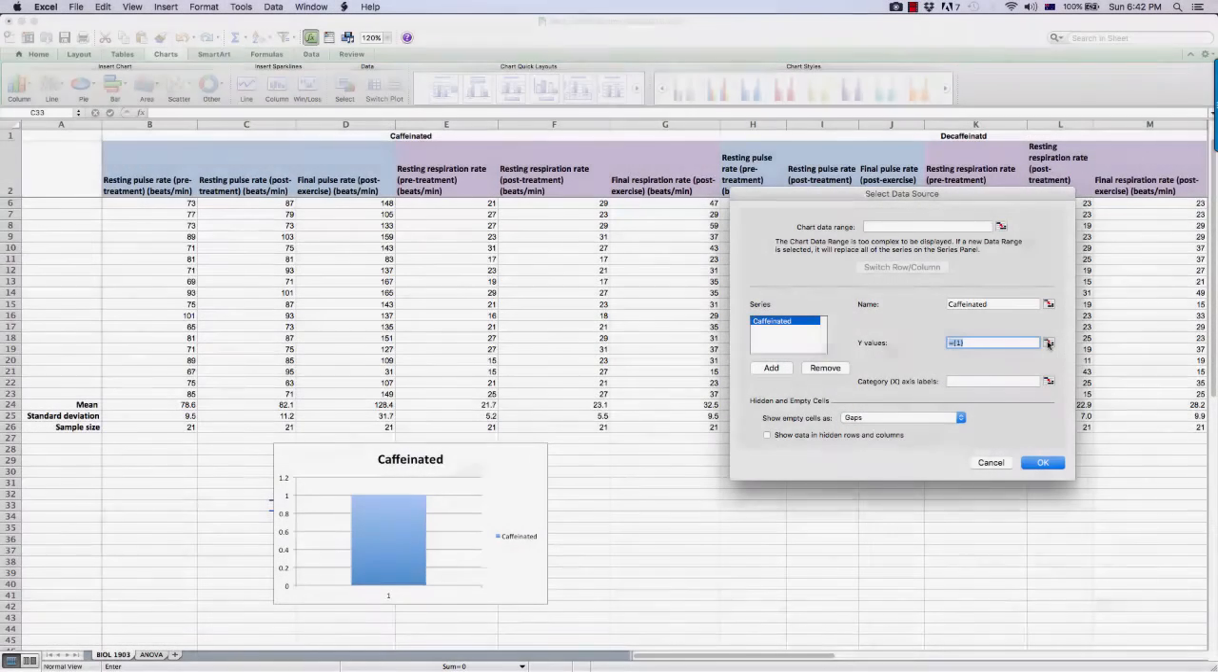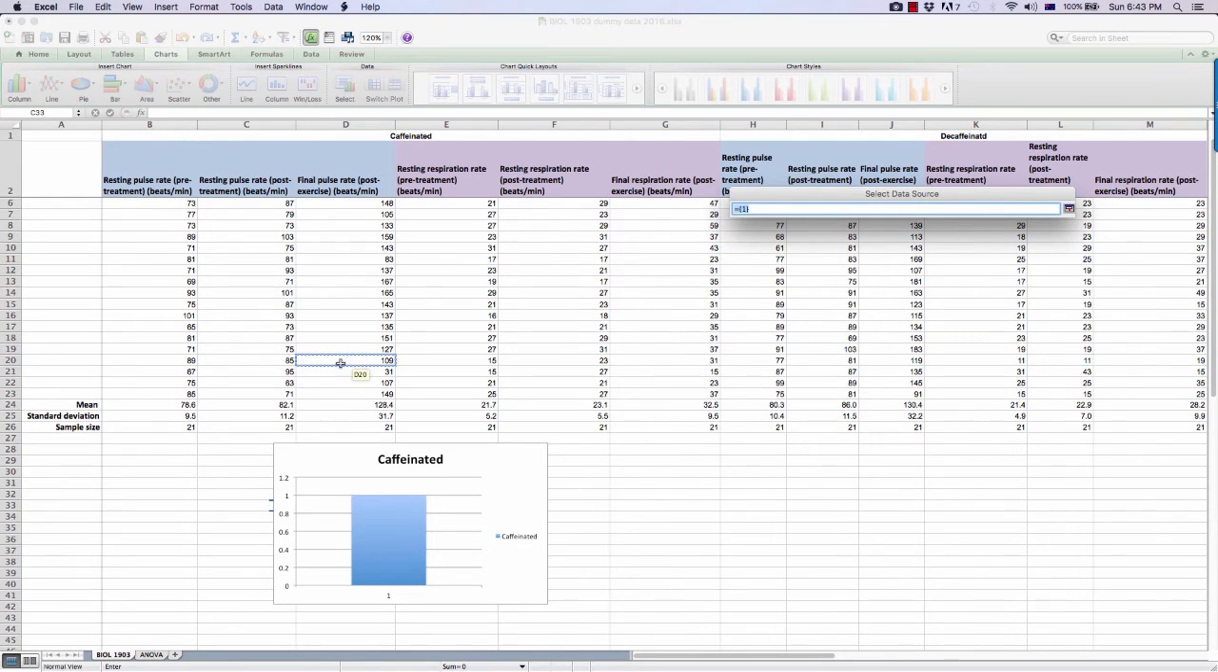To select the data, go to Y values and click on this red arrow. And we want this graph to show the resting pulse rate, pre-treatment data, post-treatment, and the final pulse rate. And of course, you only want to present the means because we're interested in the population response. Okay, so just highlight the three means.